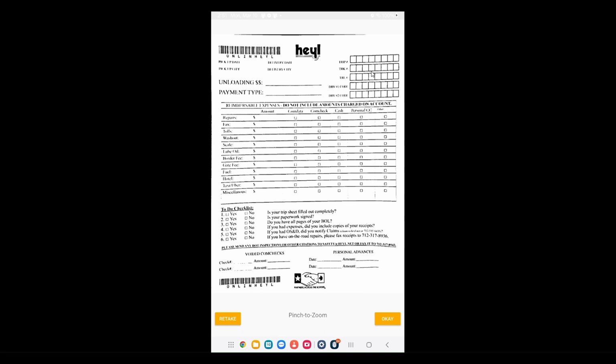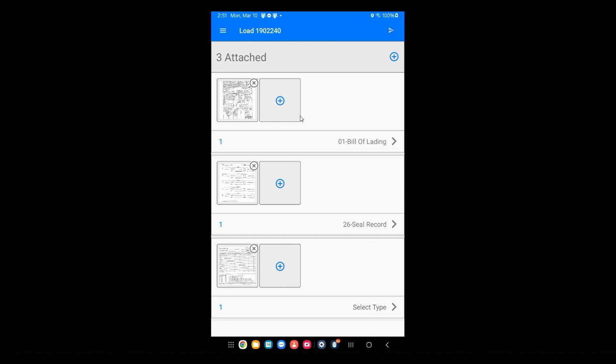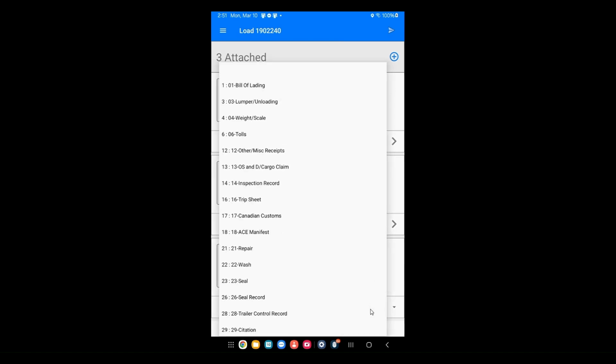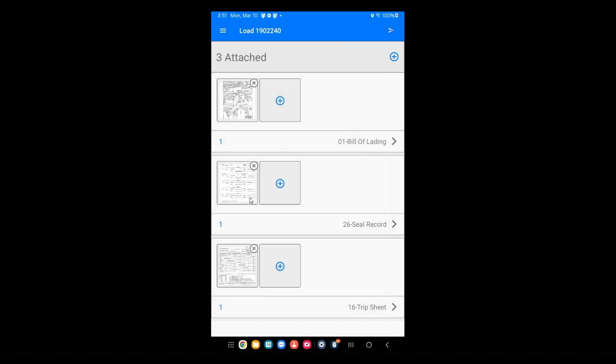As always, review your document to ensure that everything is clearly focused and legible. Select OK to continue. You should now see three separate rows. One for your BOL, one for your seal record, and the last one contains your trip sheet. Let's go ahead and click Select Type to label this number 16, Trip Sheet.